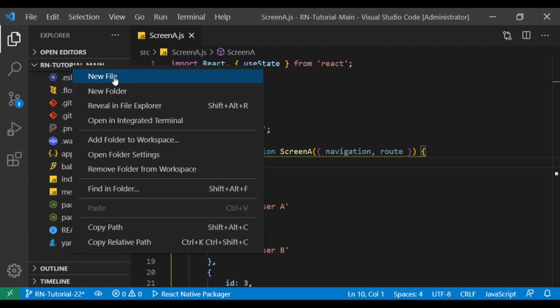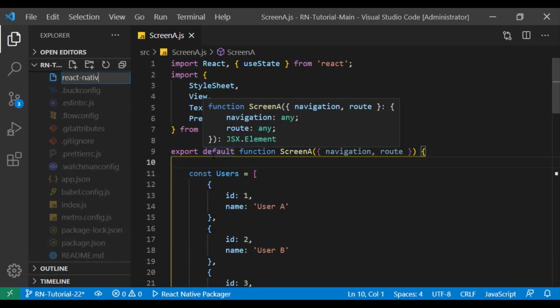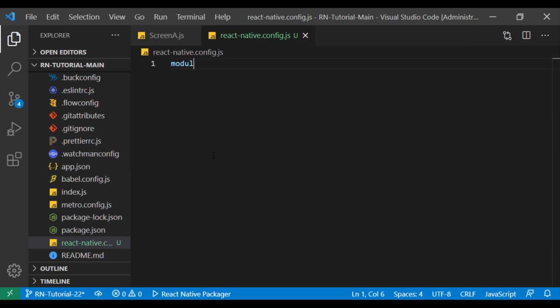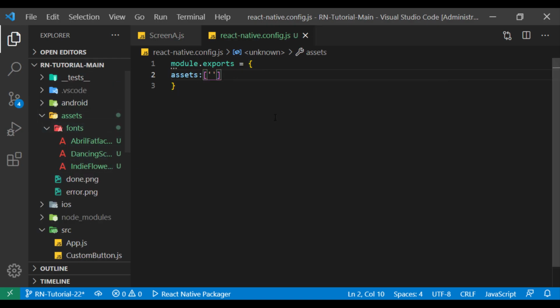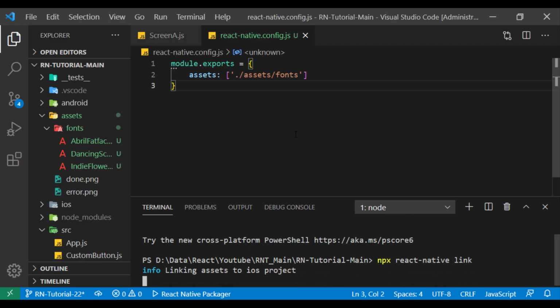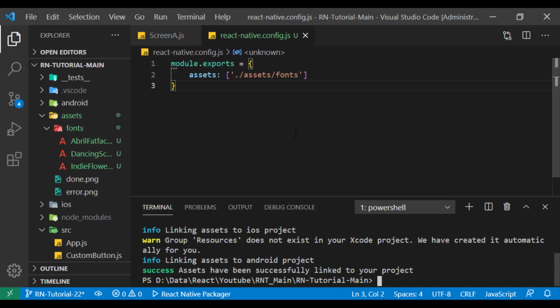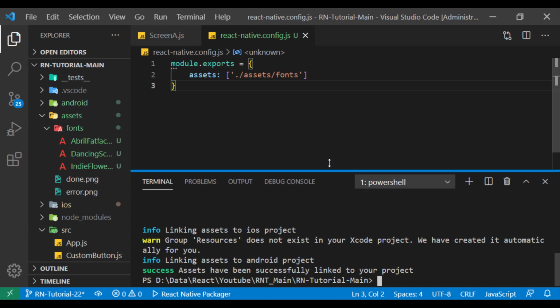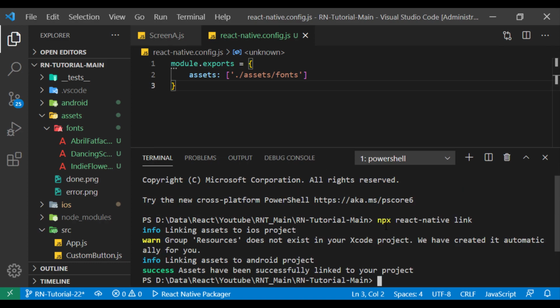Now in the project folder, I create a file named react-native.config.js. Inside this file, we have to define the address of the fonts folder as assets. Now open the terminal to add fonts to Android and iOS folders using the link command. Well, the link was done correctly. Just remember that if you add a new font, be sure to run this command again.